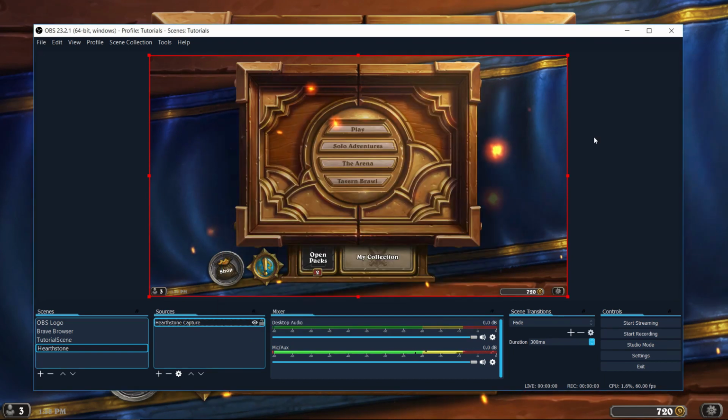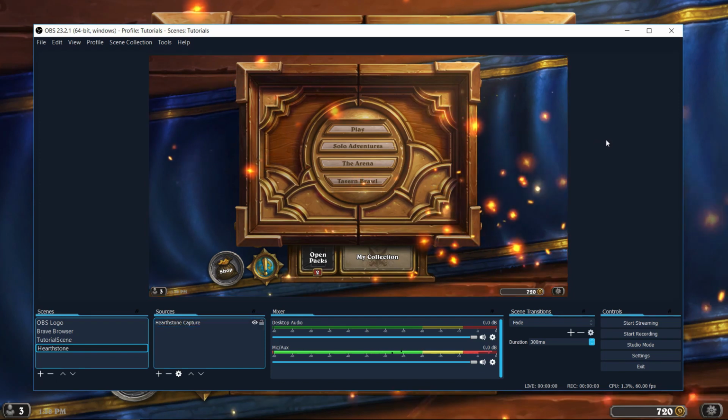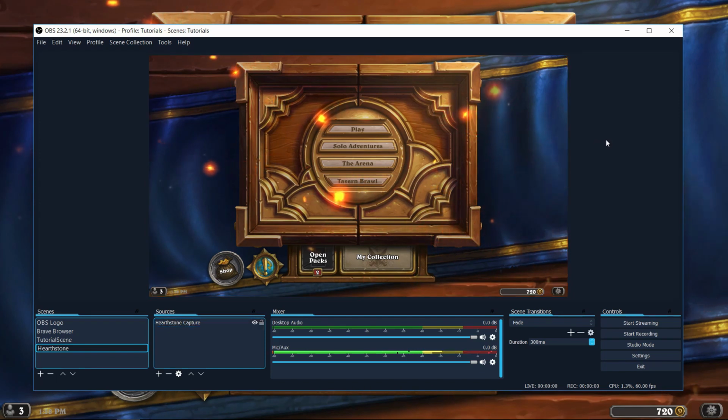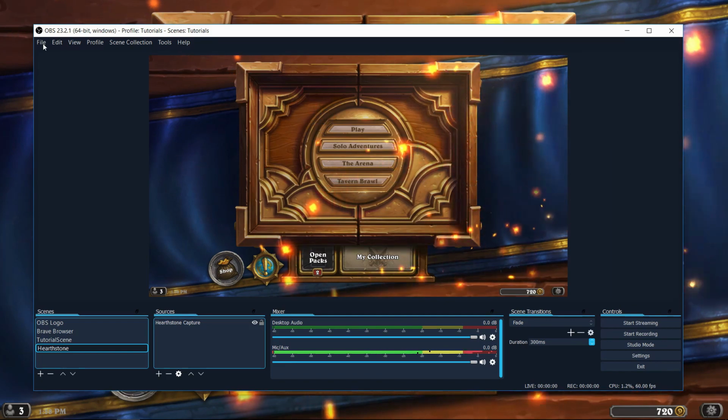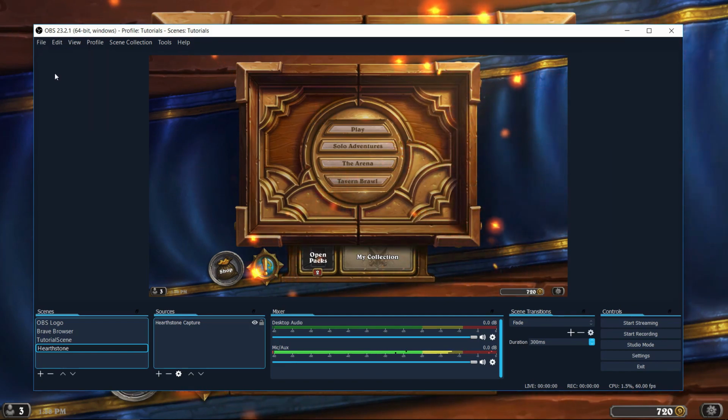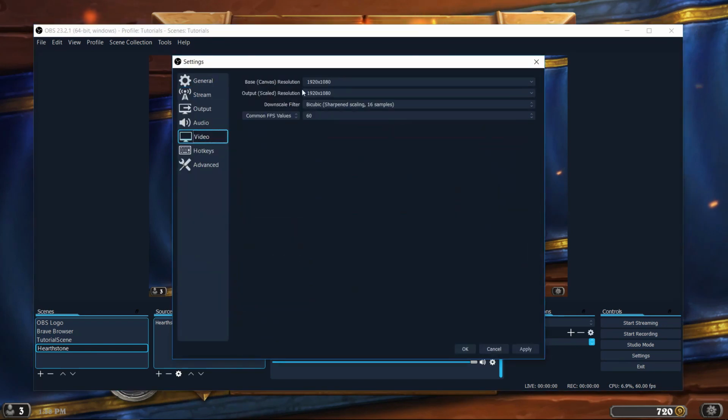So if for some reason the game isn't filling up your entire preview window, then you either need to change the resolution of the game or you need to change the resolution in OBS. So I'm shooting for a 1080p resolution, or that's 1920 pixels by 1080 pixels. I can verify that by going up to File, Settings, and then coming down here to video, and you can see that the base canvas resolution and the output scaled resolution are both set to that value.